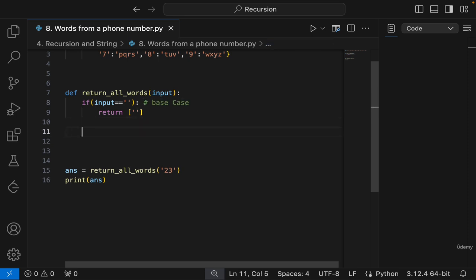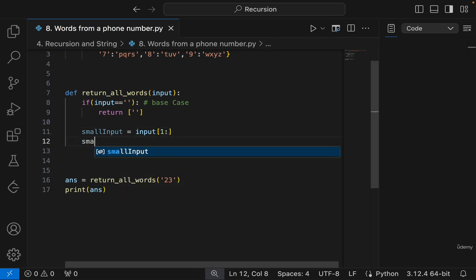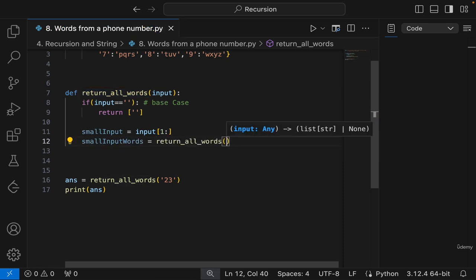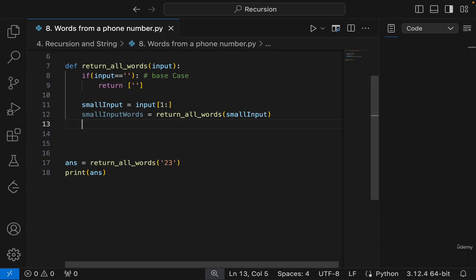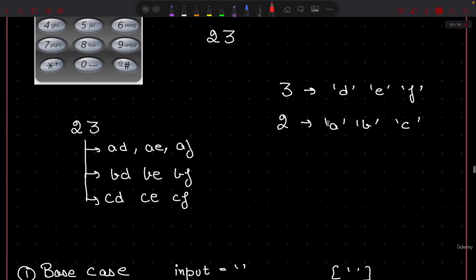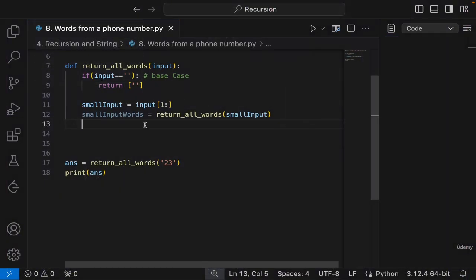Now comes the magic of recursion. I'm saying small input first. Let me make it like this: input 1 2 all the way to the end, then small input words. Small input words is just going to be return all words, and I can just pass my small input. Here I just have to assume that I will be getting my answer. I don't worry. Understand that you have got your answer, which in this case is going to be D, E, F for 3, right? If it would have been 3, 4, 5 something, it would have been a long answer, but you don't have to worry about that. Now you have to write your code.